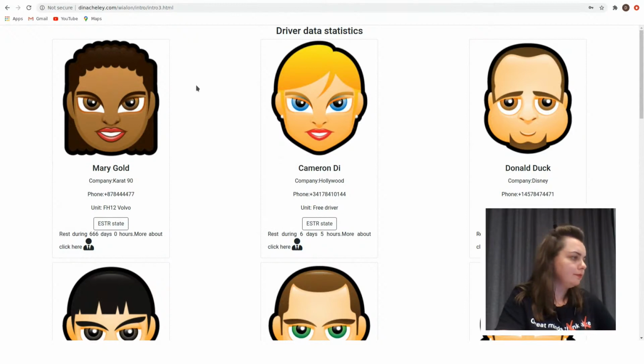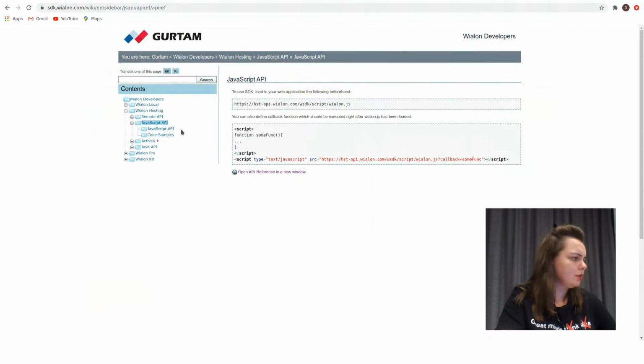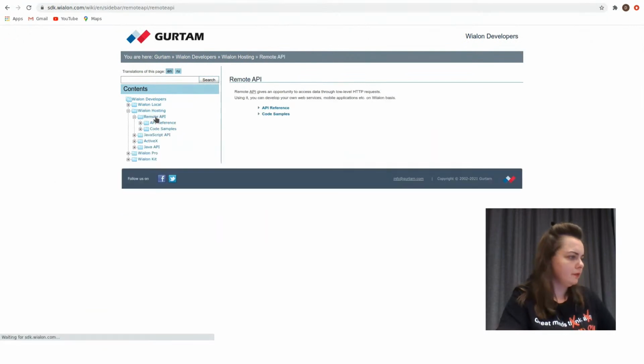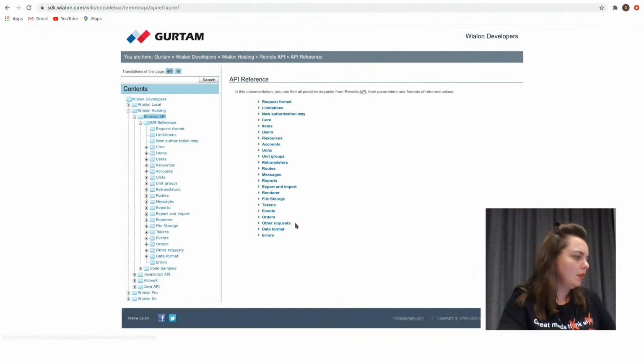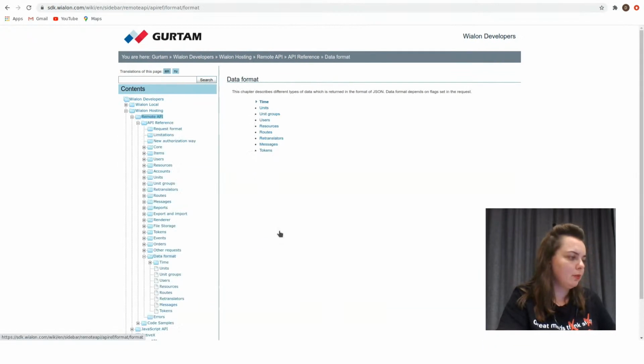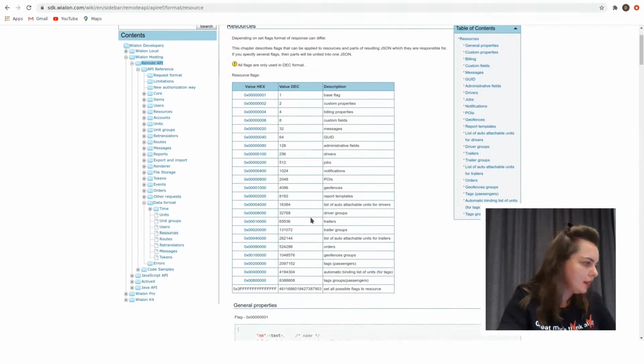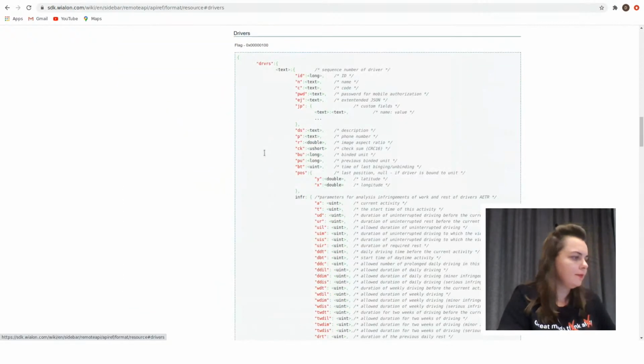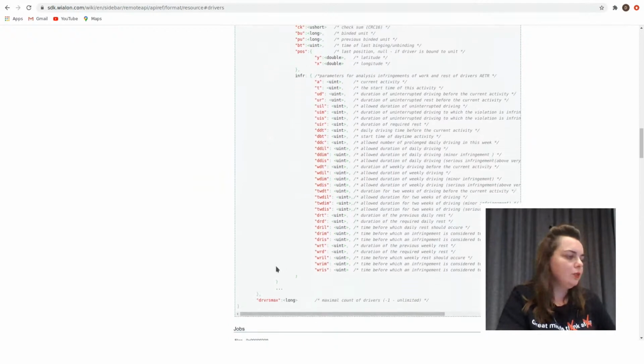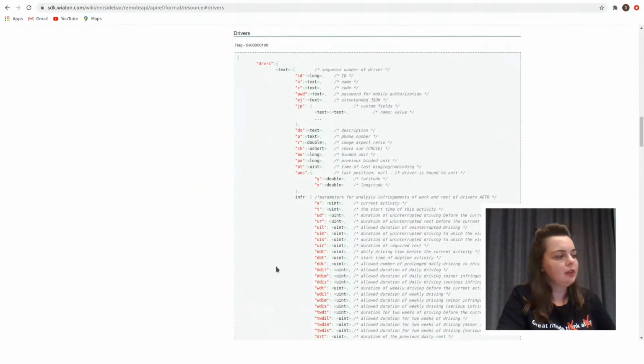Okay, let's open the documentation where you can find the information about driver. You need to go to part data format, resources, and select drivers. And here you can see all description for each parameter which driver element can have.